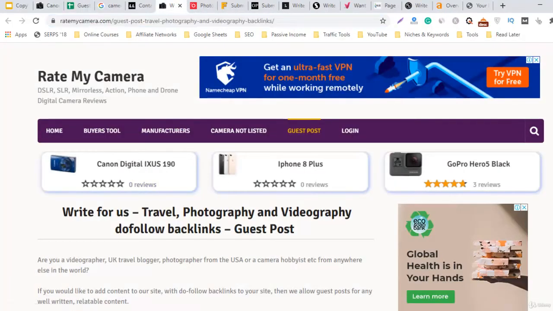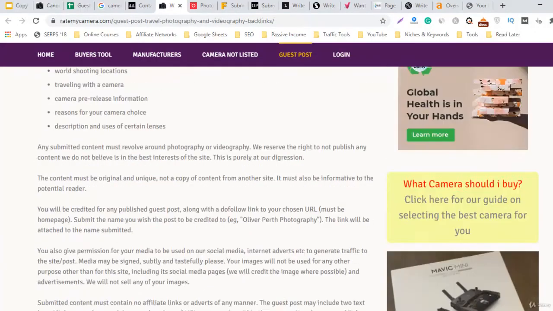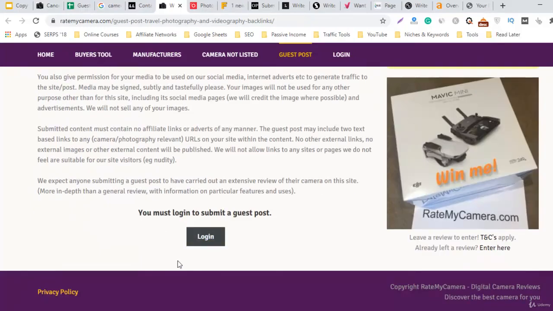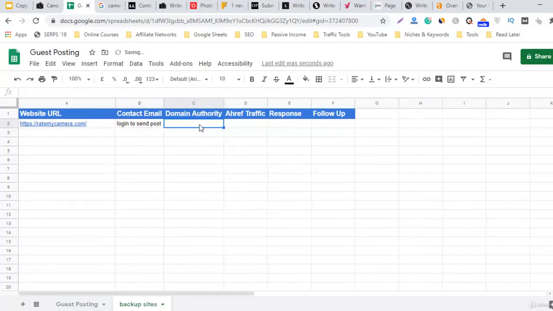So here we need to find their email. Let me find the email. Okay, these guys do not have an email, so you have to log in. Here you must log in to submit a guest post. That is fine. We will write here: login to send post. This guy needs login. Now the domain authority, you'll write here, traffic is 18 per month, and the rest is okay.